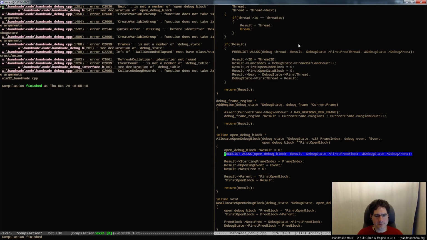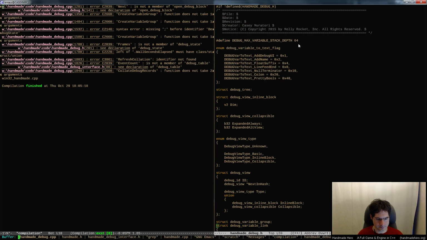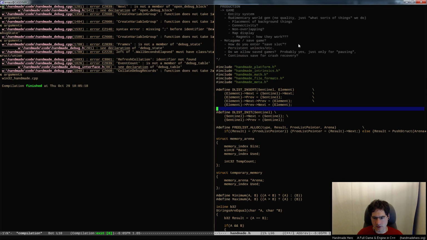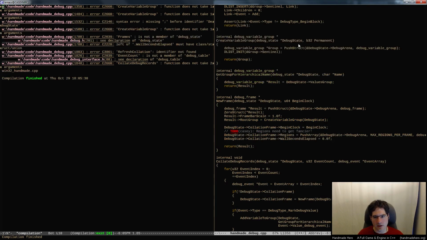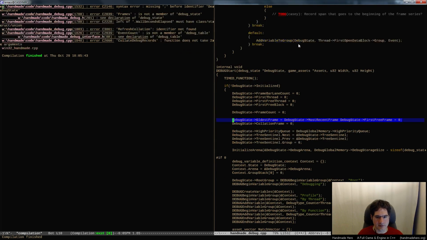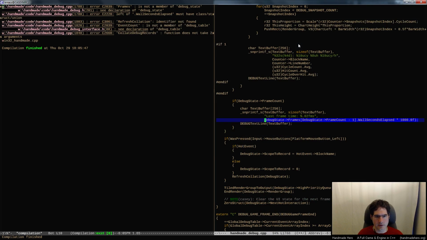So moving along, our free list alloc now has to be something that takes next free. But that's it. Okay, so create variable group. I don't actually remember what that takes. No idea. Oh, it's still got that permanent lying around. We're going to get rid of that. That's not necessary anymore. Missing an equal sign there.